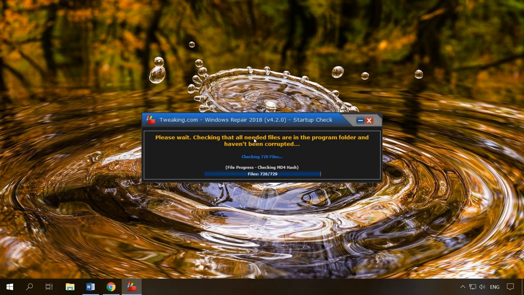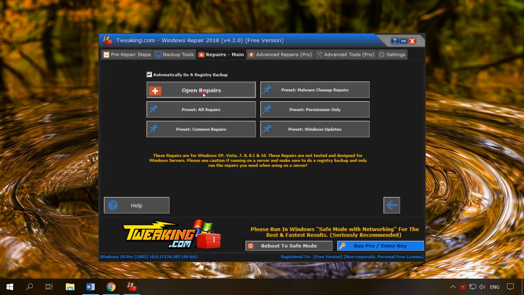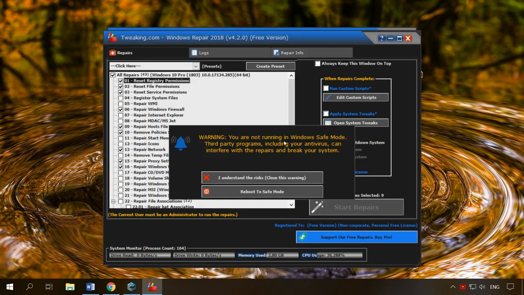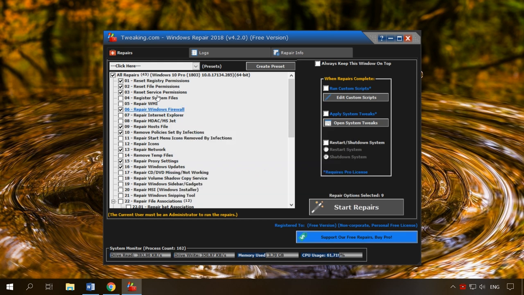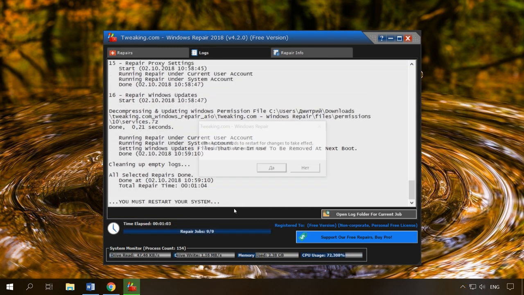Start the program and accept the license agreement. Go to the tab Repairs and choose Open Repairs. You will see a warning saying that you haven't started the program in safe mode and that in this case third-party programs like your antivirus may get in the way when you try to correct errors. You can safely close this warning. Here, choose Windows Updates and click Start Repairs. After that, the process of correcting errors will begin. When it is over, you will be suggested to restart the system for the changes to take effect.